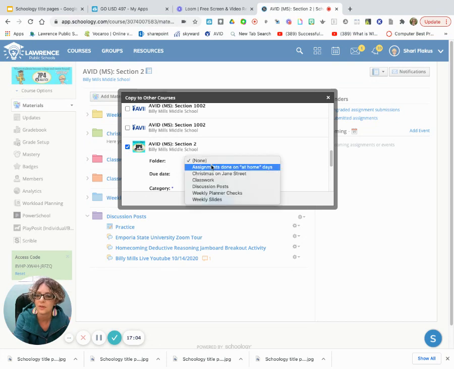Okay, so that's how I would add an assignment to another class so it would show up there. But make sure that you are putting it in a folder. If you don't, it's going to go loose at the bottom, and you have to move it again anyway. So I'm going to hit cancel, but that's how you do that.